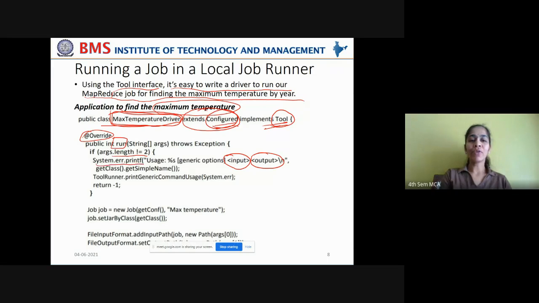That is why you are defining this System.err.printf. The usage should be in this format. It should specify the input files path, and it should specify the output files path also. Okay, and get the class and get the simple name of that class. Right? So that it will get all the properties of that class. Now you are using the ToolRunner class in order to print generic command usage by using System.err.